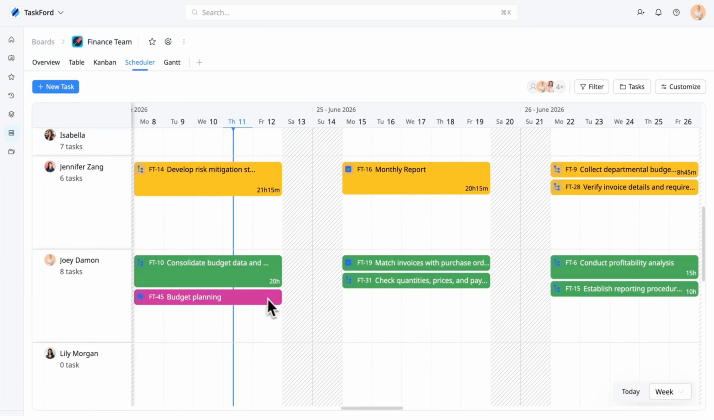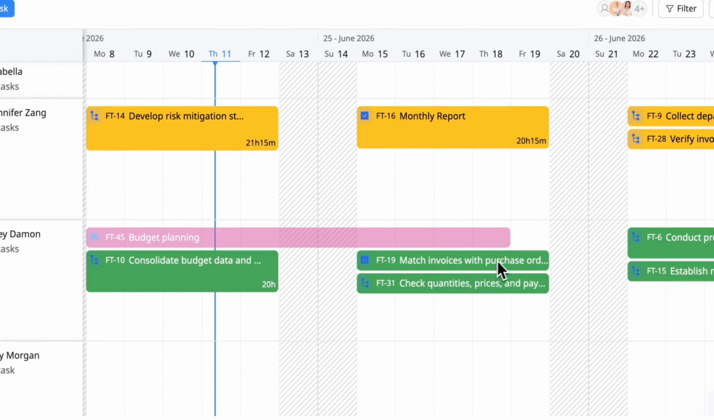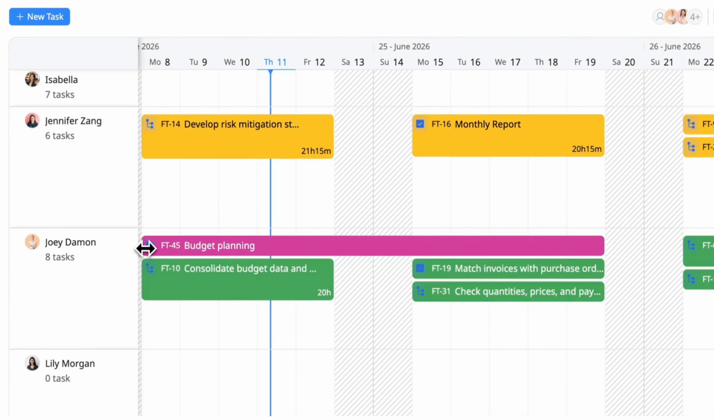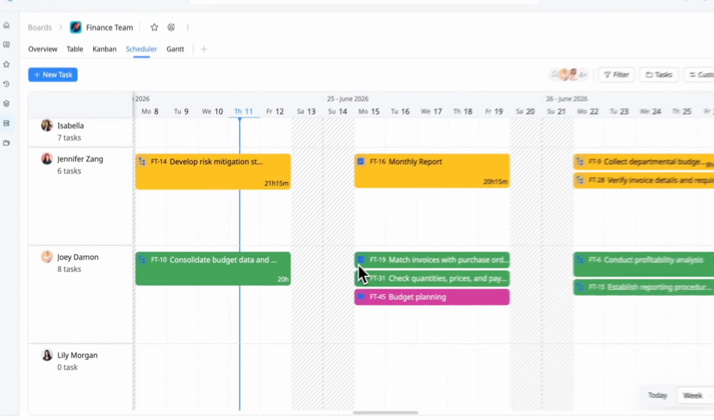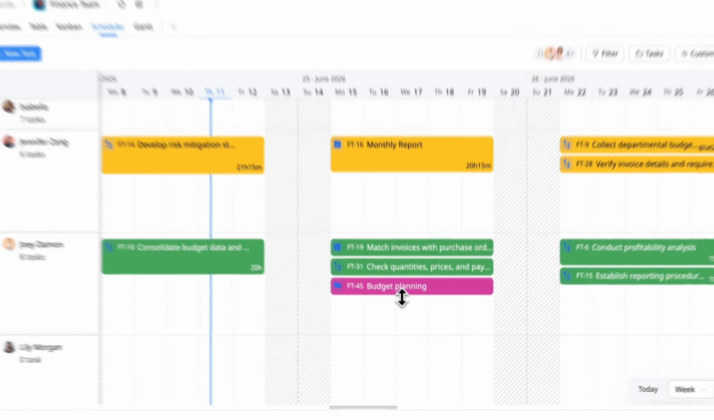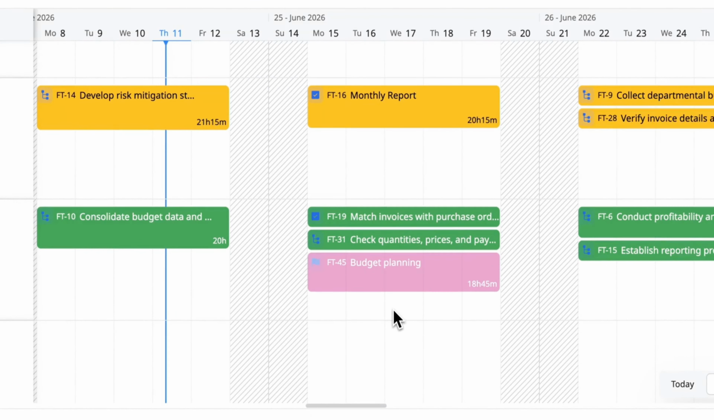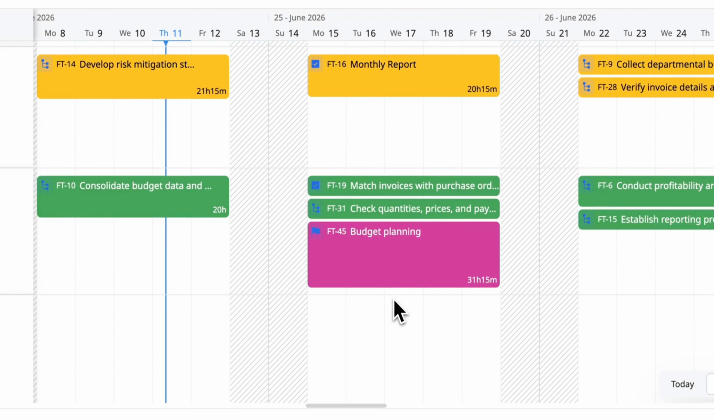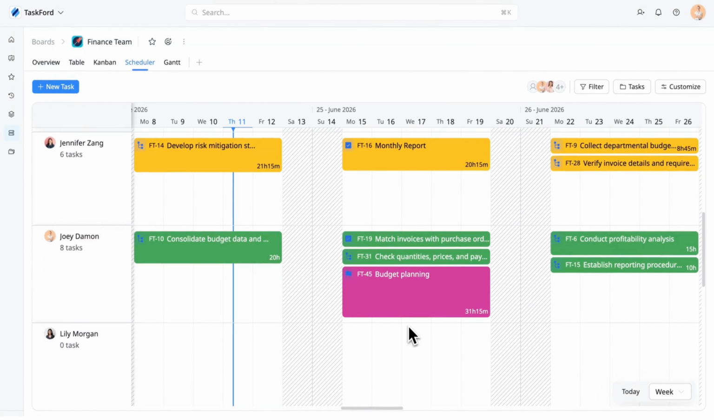As plans change, updating your schedule is simple. Drag a task left or right to change when the work takes place. Resize the task card to adjust the estimated effort or workload allocation. This allows you to quickly adapt when priorities shift.